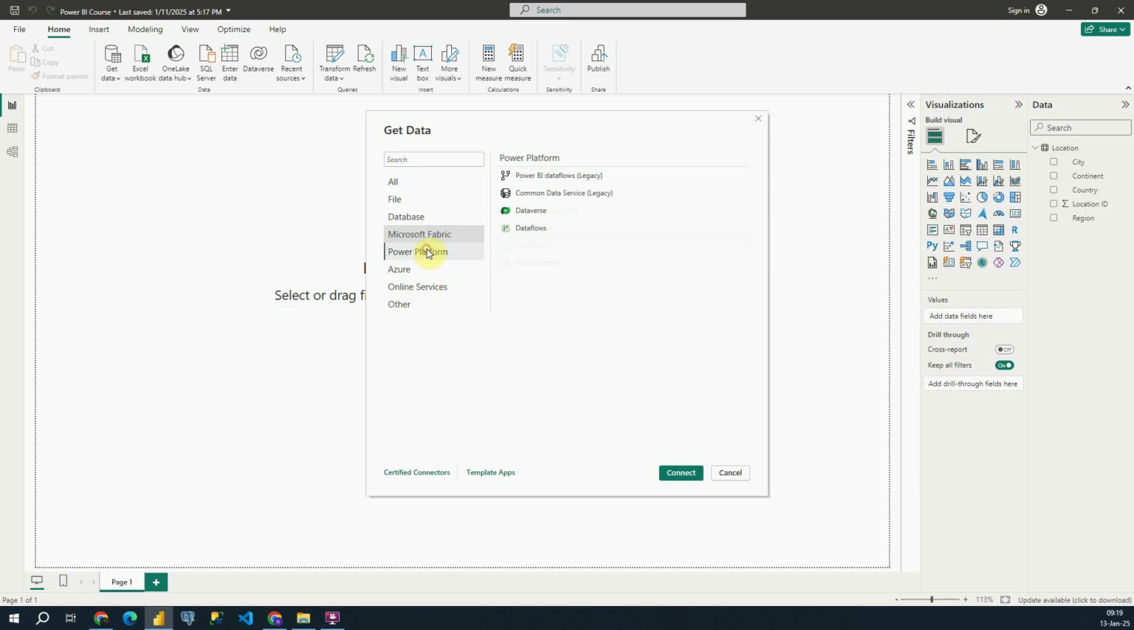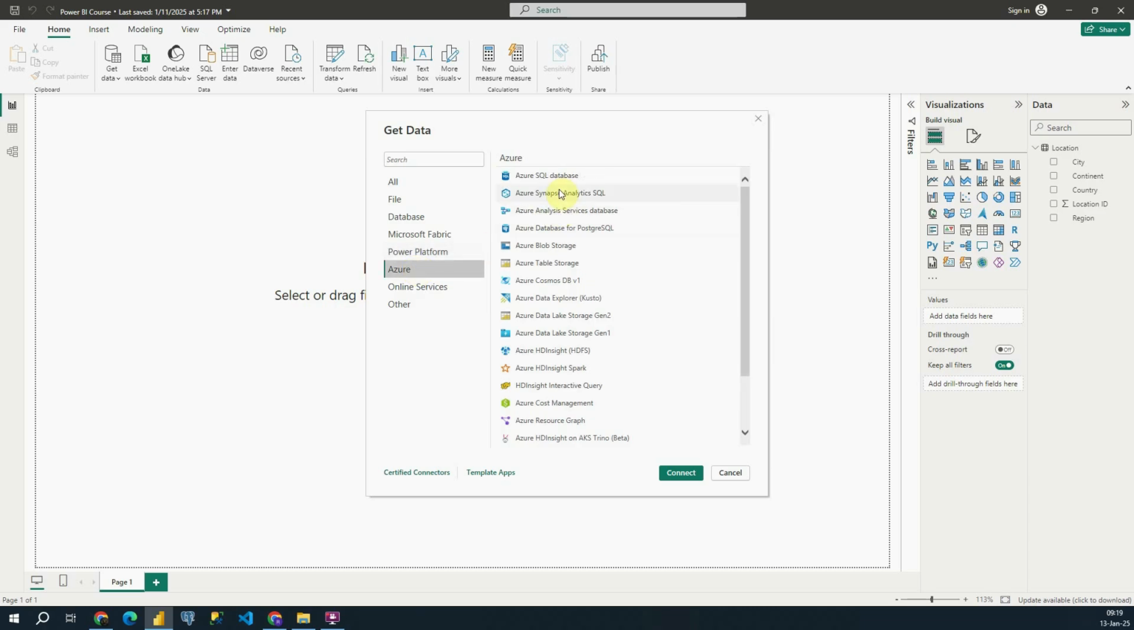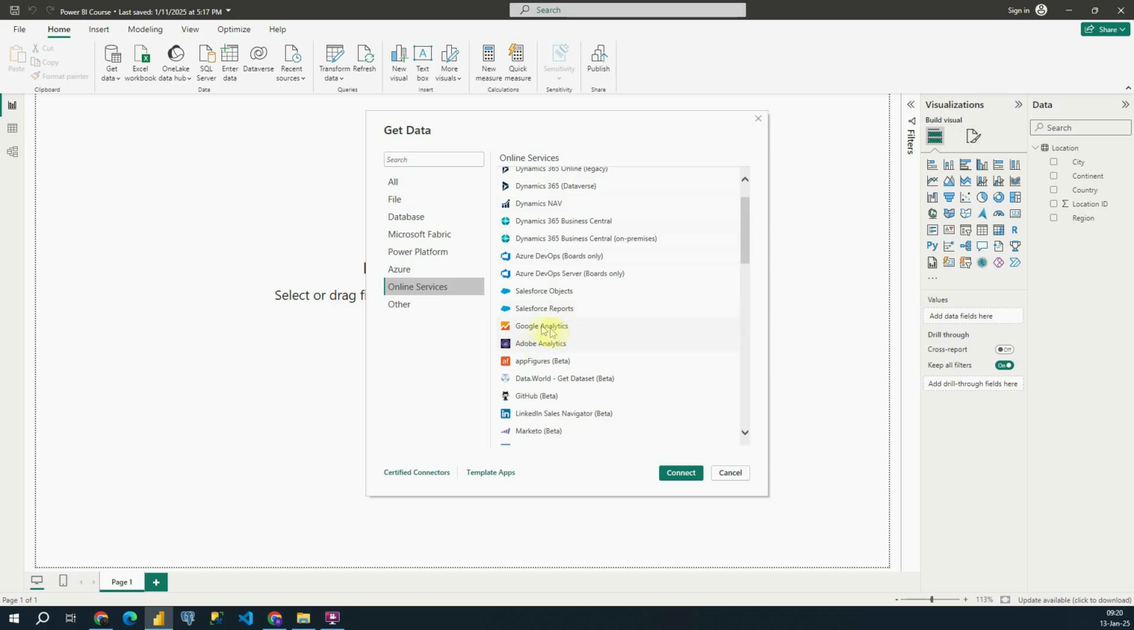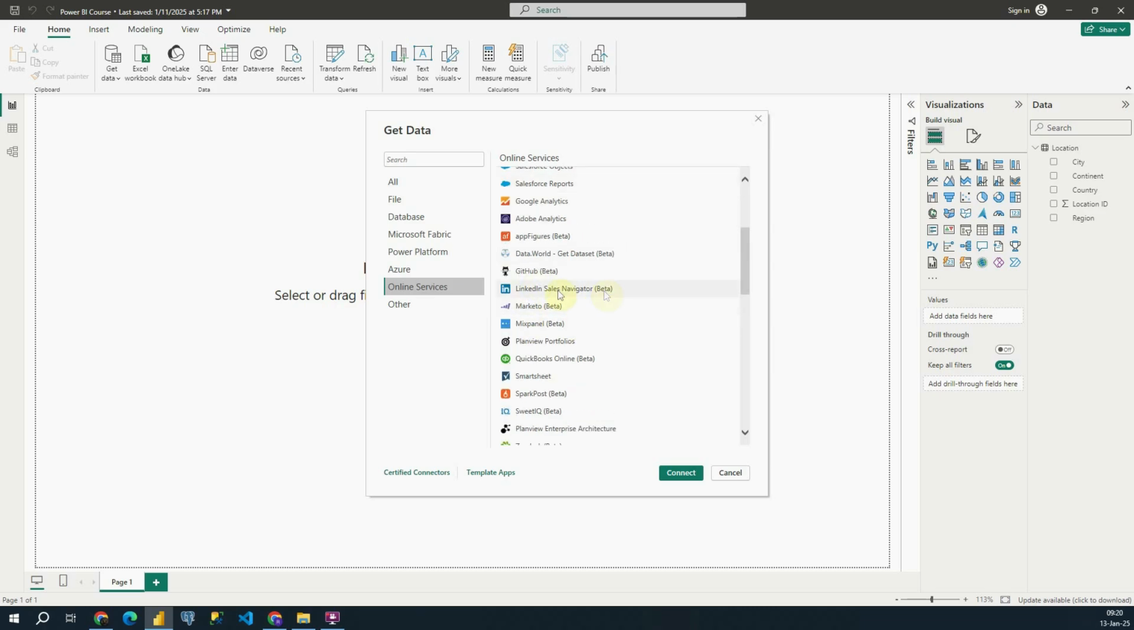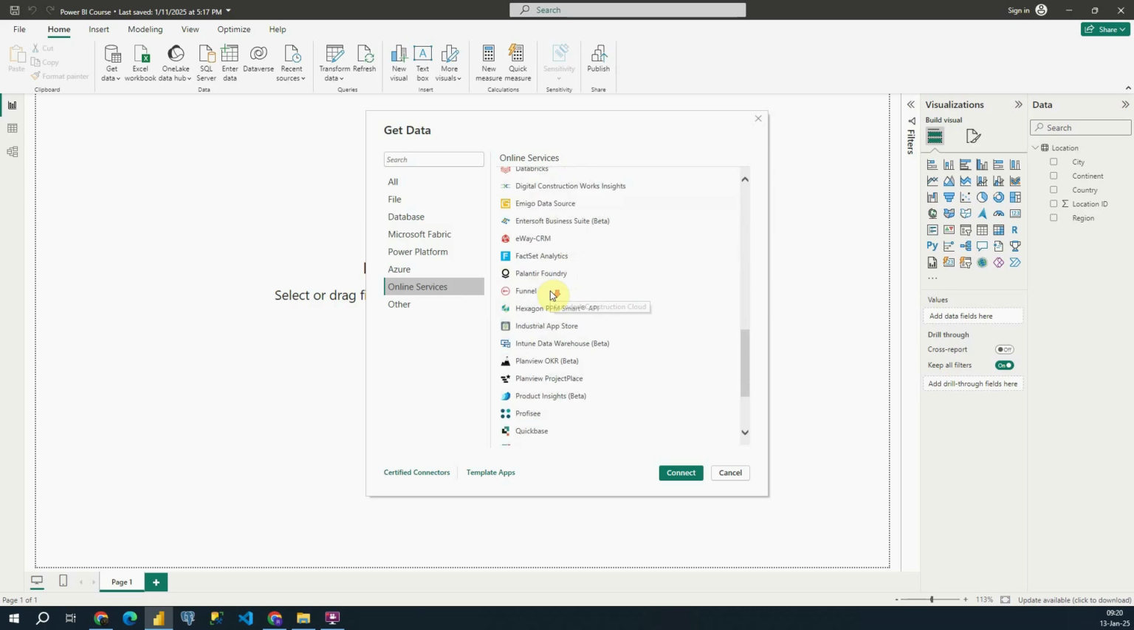Now let's proceed to Power Platform, and basically we have Dataflows again, Common Data Service, Dataverse, and again new Dataflows. Let's go to Azure, and in this Azure folder we have several Azure tools. For example, Azure SQL Database, Databricks, Blob Storage, and so on. Online Services. Here we also have some interesting options like SharePoint Online List, Dynamics, Google Analytics, Salesforce, LinkedIn data, GitHub, and so on. There are really a lot of options.